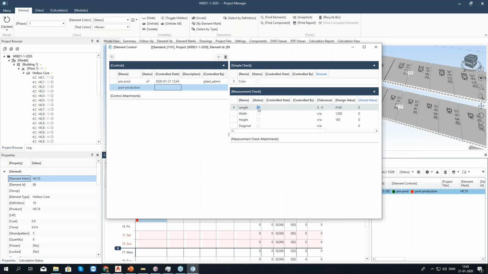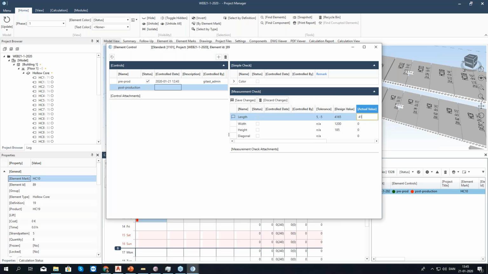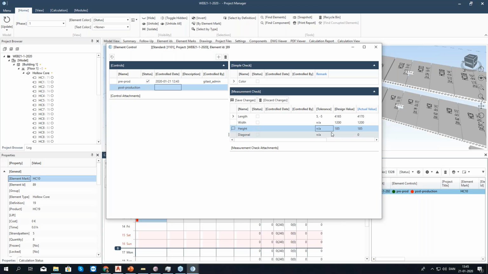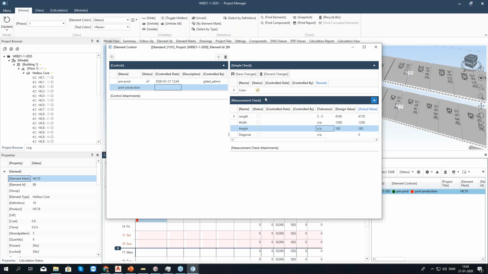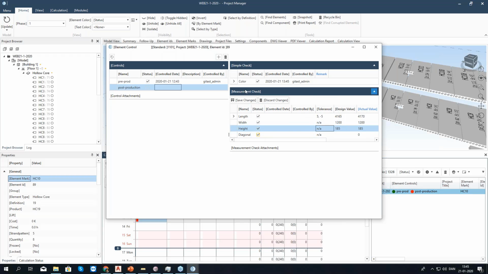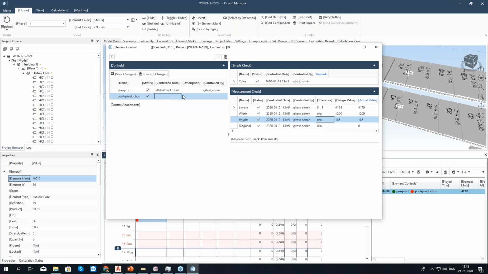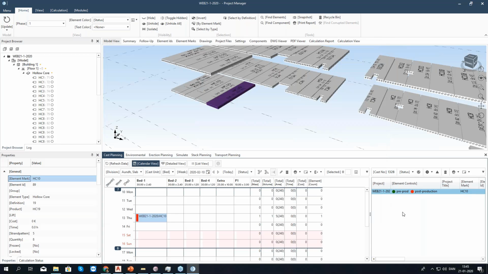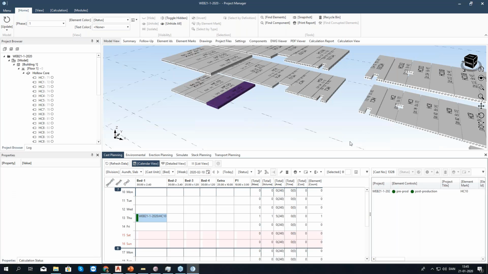So I go here and I can check my length, my width, and my height. I can put in an actual value, for example my actual was 170, where I cut, this was 1200, and of course 185 for the height or the width. I save the changes, add that check, and set the status that everything was fine, and the control is automatically fulfilled. You will see again that it is controlled by me, and it can be by whichever user. When I close it, you will see that the element is moved to produced and approved, which means it can now be moved to a storage location or loaded onto a stack.